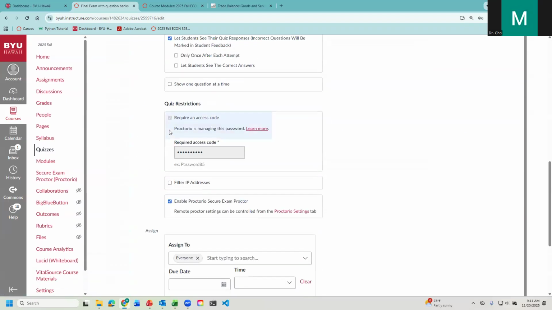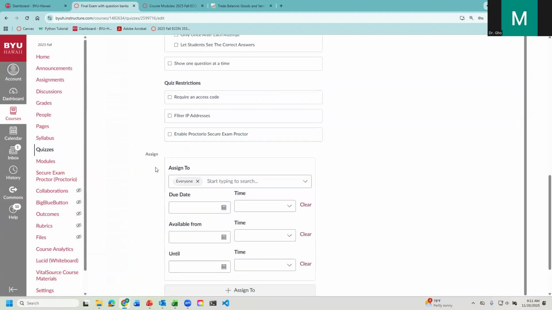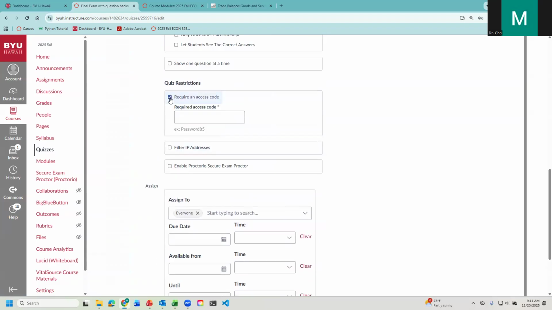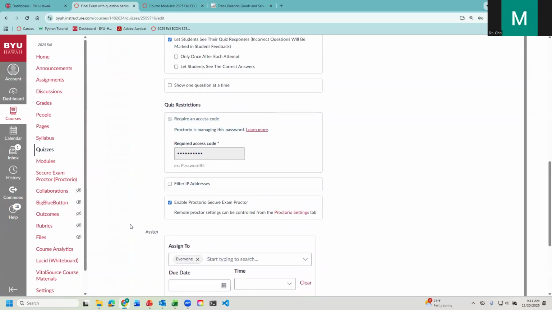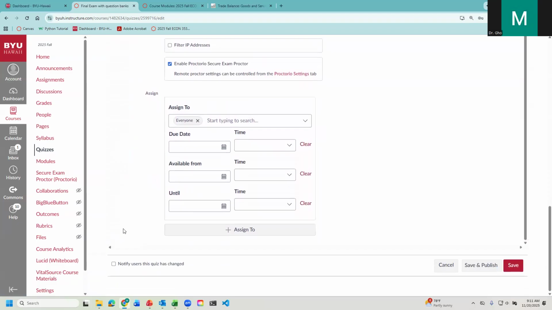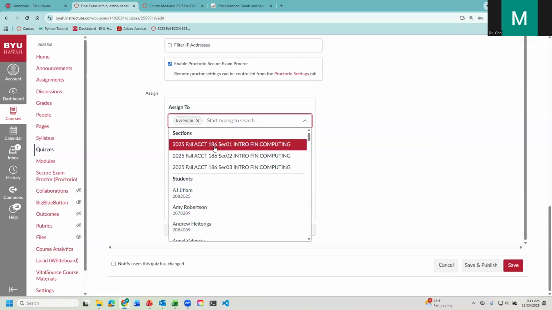If it's going to be a final exam, you will want that selected. If you're doing an in-class quiz, maybe you want to make sure that they're there, so you could require an access code that you write on the board, so they have to be present to receive it. And also, if you're teaching multiple sections that are all linked to the same course, you can specify which section.